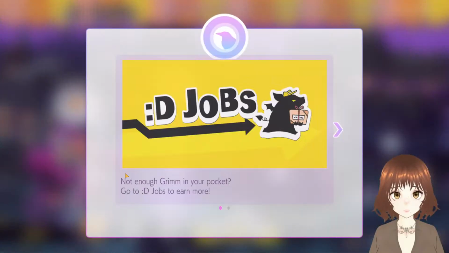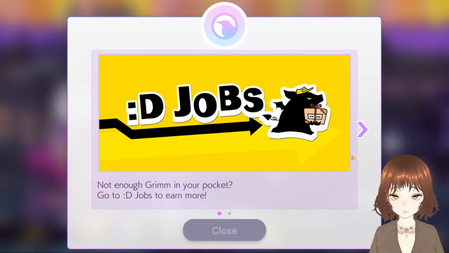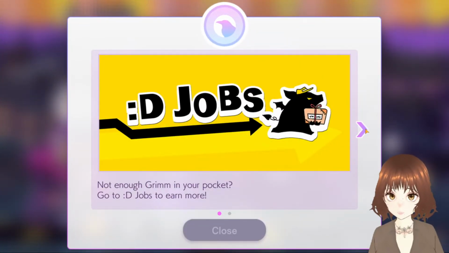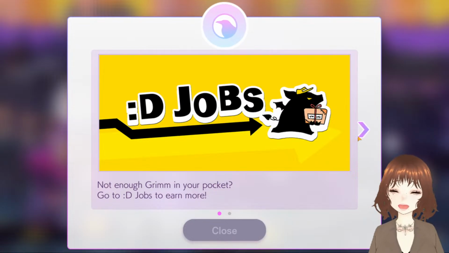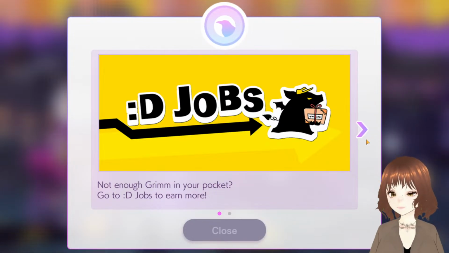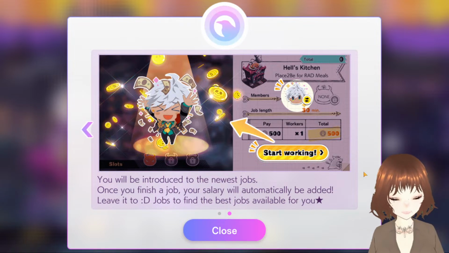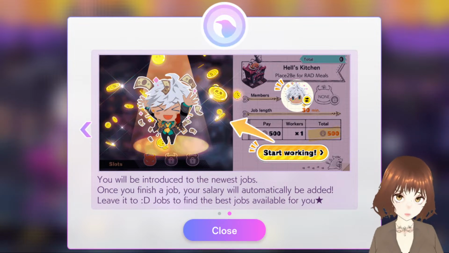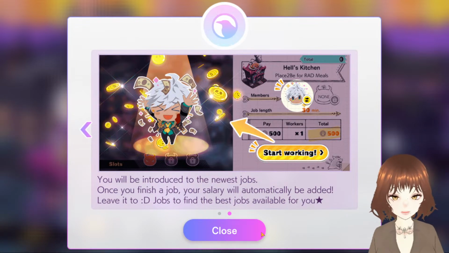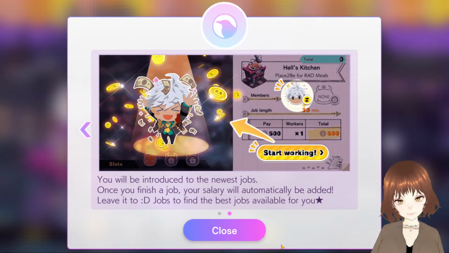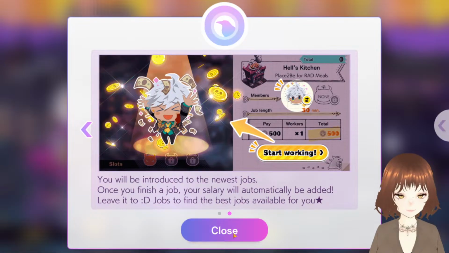Let's go to this. Not enough grim in your pocket? Go to jobs to earn more. You'll be introduced to the newest jobs. Once you finish a job, your salary will automatically be added. Leave it to the jobs to find the best jobs available for you.